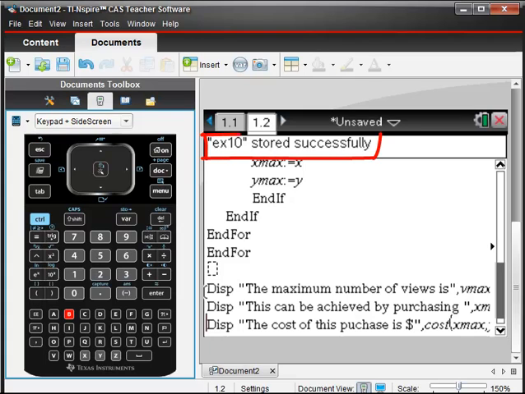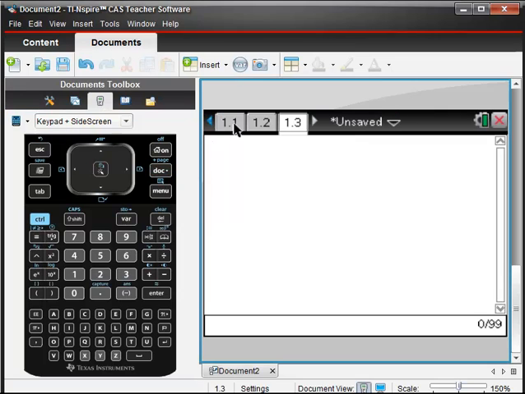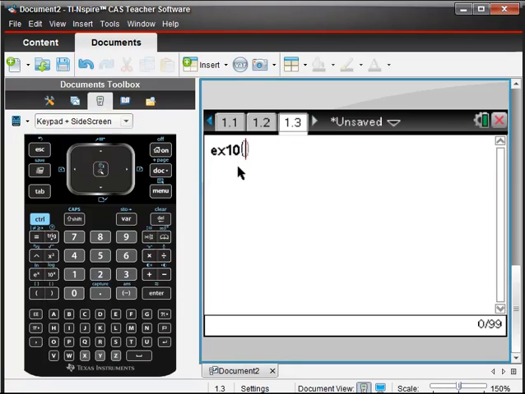Good news. It says there in the status line that exercise 10 is stored successfully. Now let's go ahead and actually try this program out and see if at least this first module seems to be providing some sensible results. For that we can add a page. Let's add the calculator application. Let's go to the variables menu. Exercise 10, see, it's a program variable right now. We go ahead and put it there and enter.